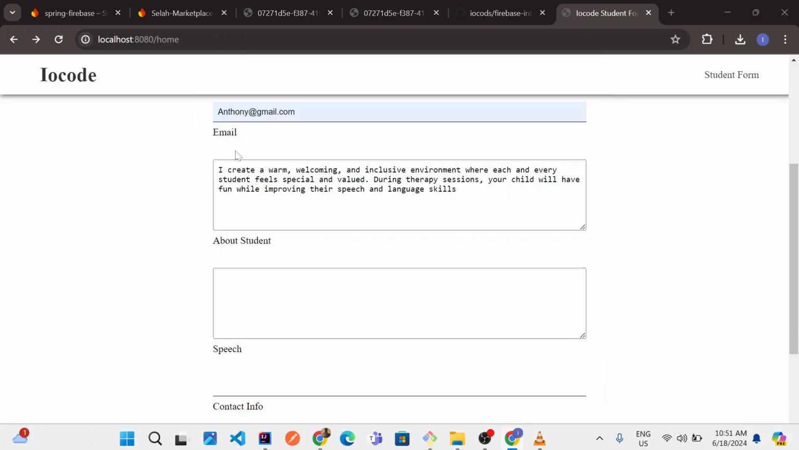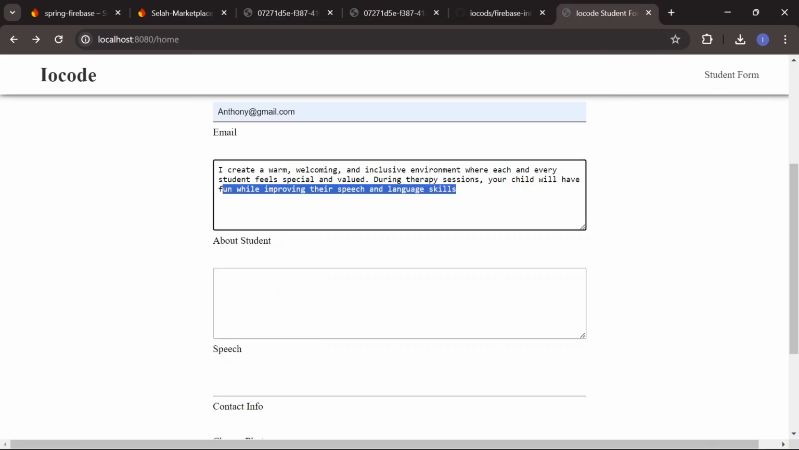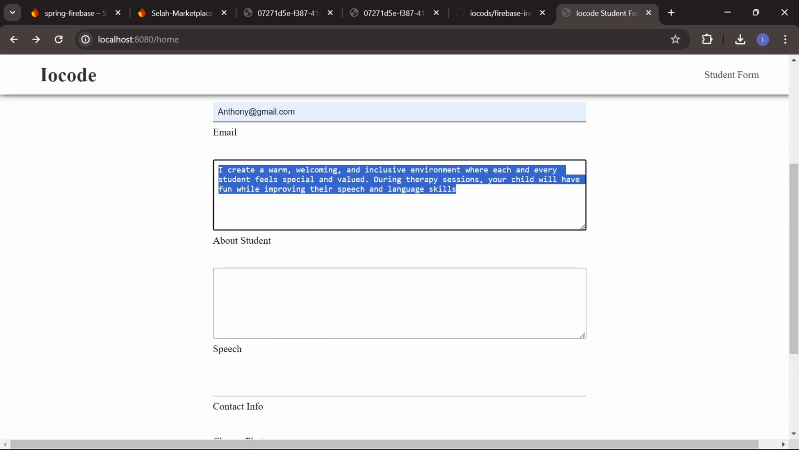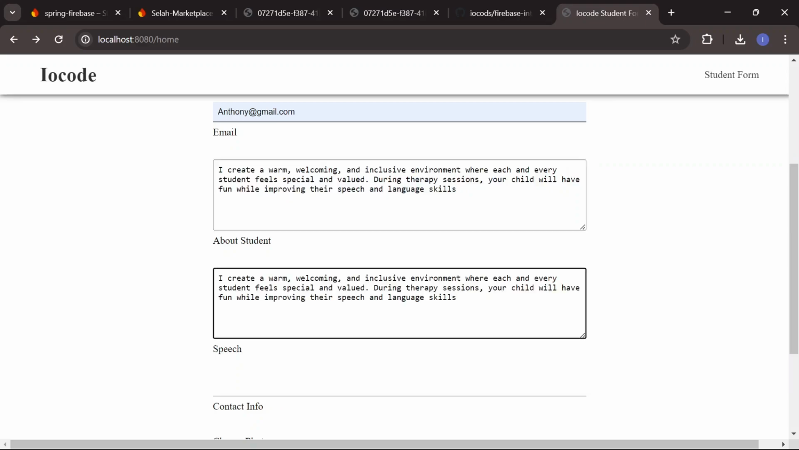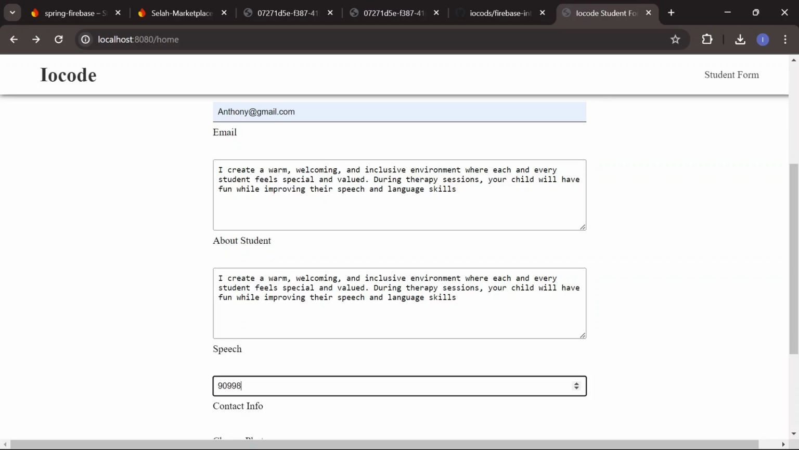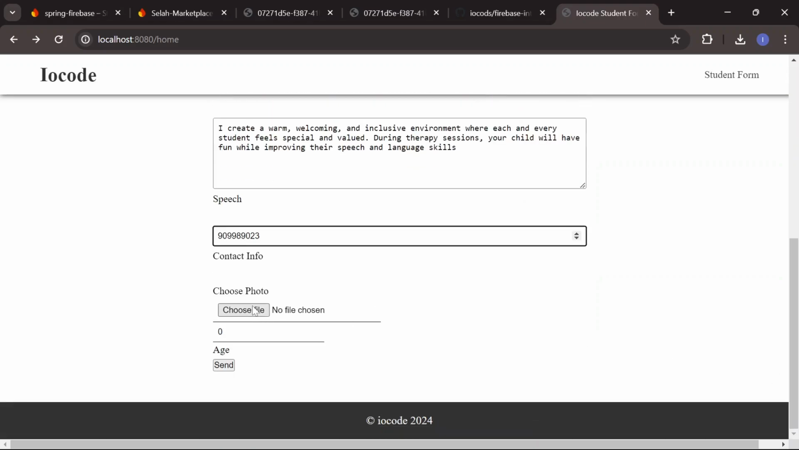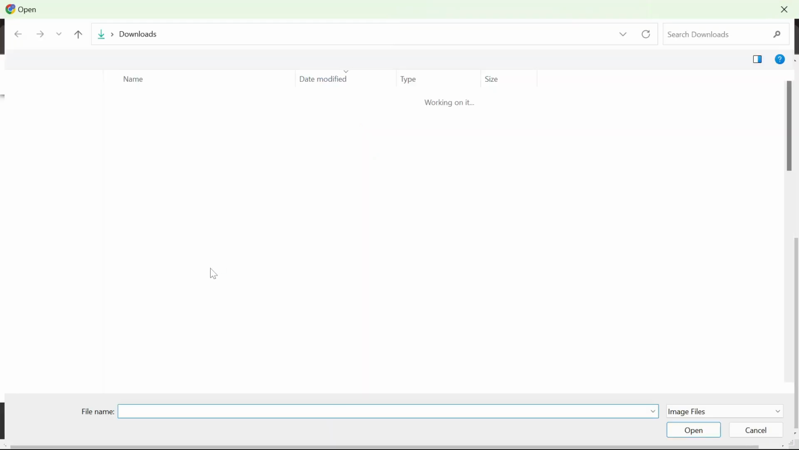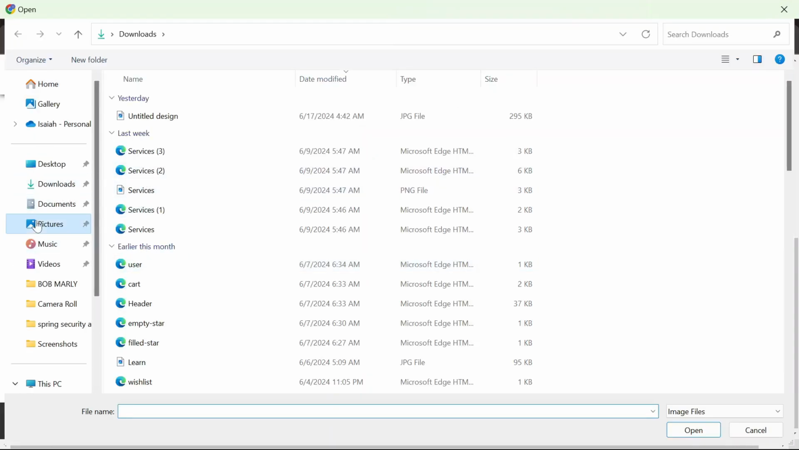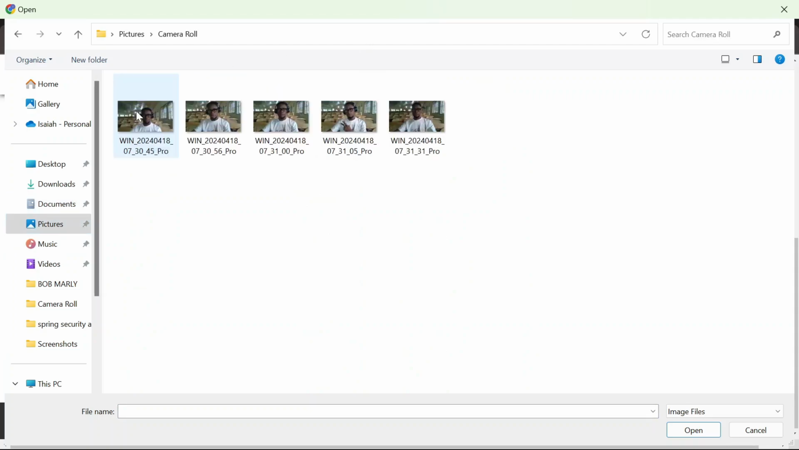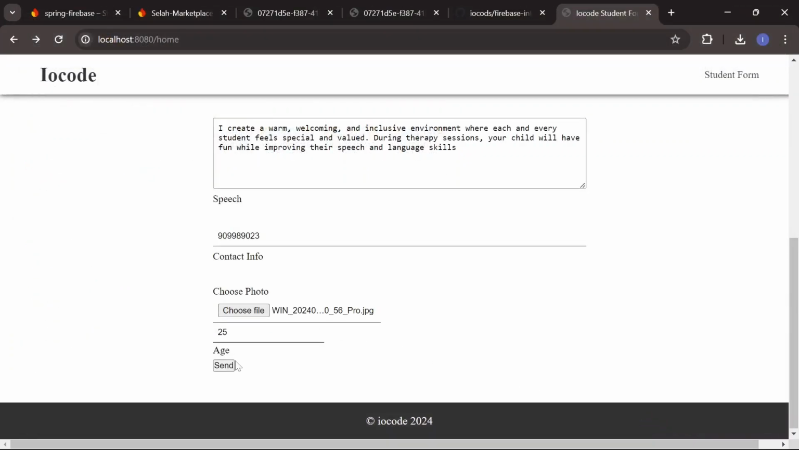Back here, I'll copy the whole of this again, Control C, and paste it here. Now the contact info, I'll leave it like this, and finally I'll choose an age of 25. Then we choose a file to upload. I have an image of mine here in my camera roll. I'm going to make use of this particular image, and I'm going to open and send.